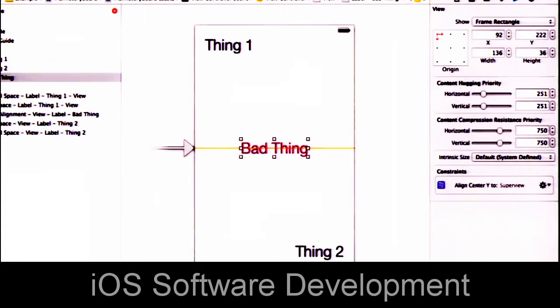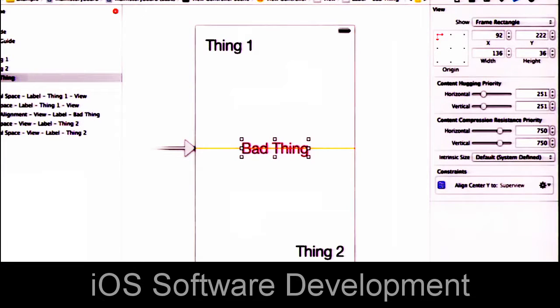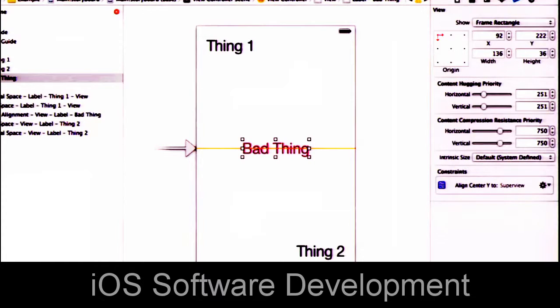And now if you look at the document outline, I not only have a little dot up there, but it's red. Okay? And if I had a constraint that was bad, here the problem is I have a lack of constraints. I don't have enough constraints to specify where bad thing is horizontally. But if I had two that conflicted, they would be red. Okay? The constraint, the lines on the screen would be red, and I would have this little red circle.